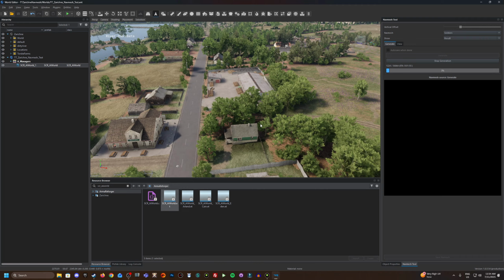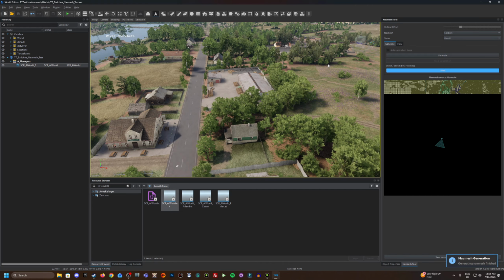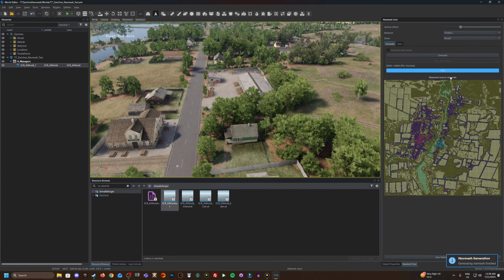And now it's going to go ahead and generate the Navmesh for the soldiers. You can see there's an ETA here of 1:30, so I'll speed this up once it's finished for the video. Okay, now you can see it's finished and it's generated the Navmesh. Down the bottom here, we want to go to Save Navmesh.